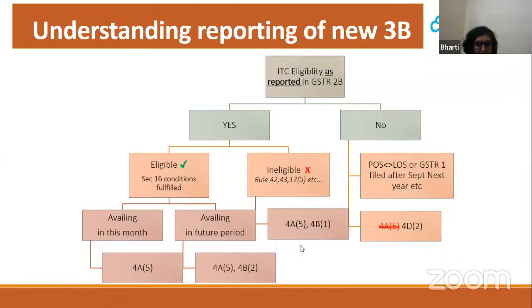Contextually, earlier the way people were doing reporting was, out of the total credits, those that are eligible were reported in 4A and those which are ineligible were reported in 4D. So 4A plus 4D used to be total input tax credit. That's how one used to report it. But now the government is saying report all the credit, whether eligible or ineligible, in 4A itself. In your 4A5, you report all the credits, whether eligible or ineligible.